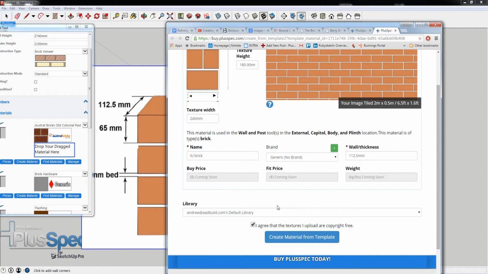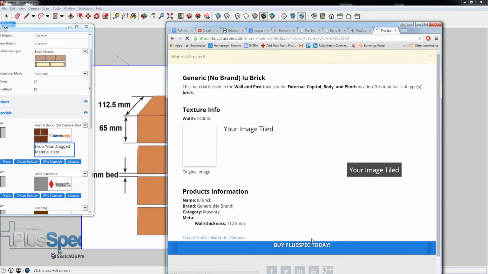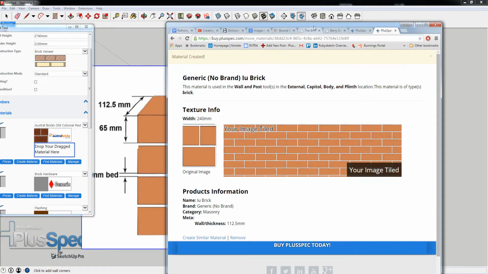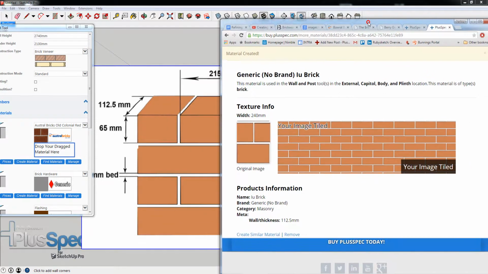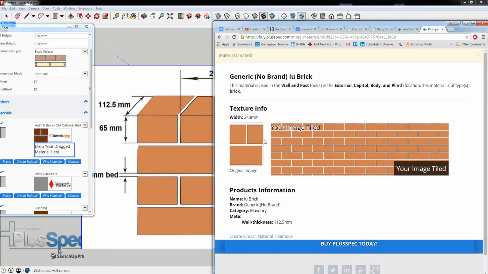A lot of people spend time creating textures for you guys to use. Now, try and respect their intellectual property and create your own textures. It's not that hard, and you can do it once and you can do it correctly, and forever you'll always have this texture. Okay, so up here it says material created.